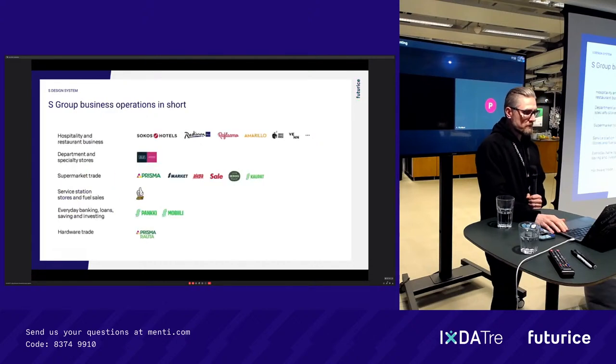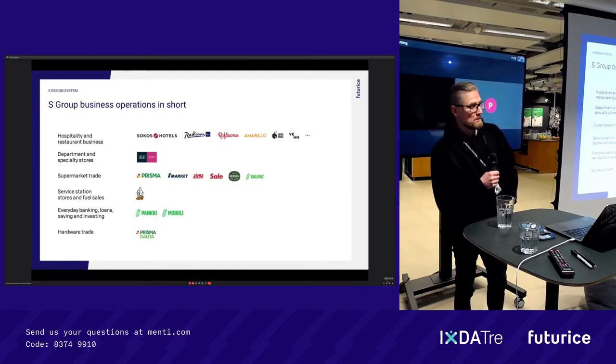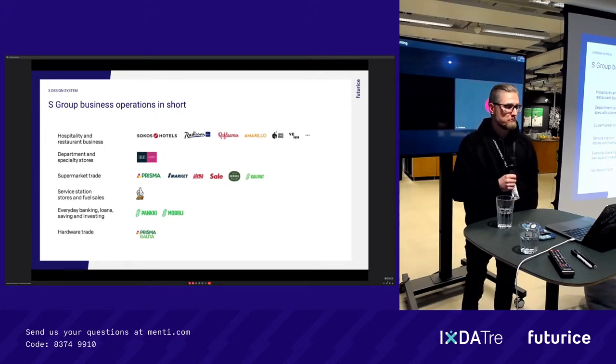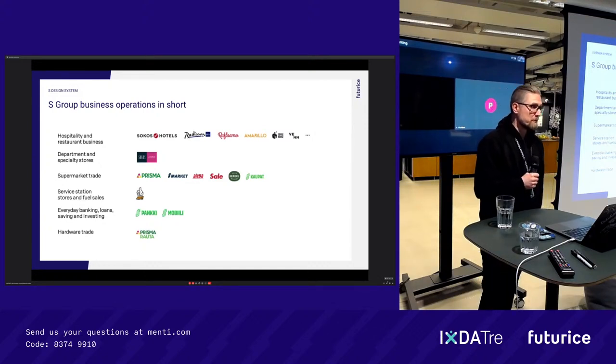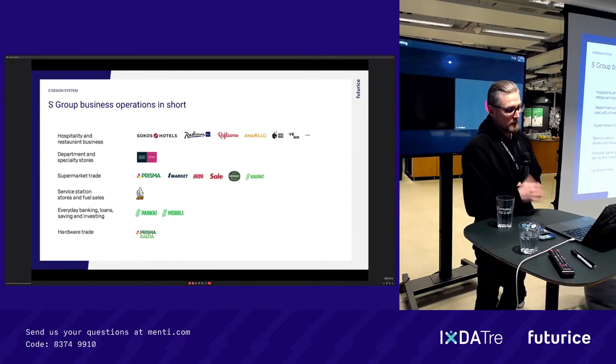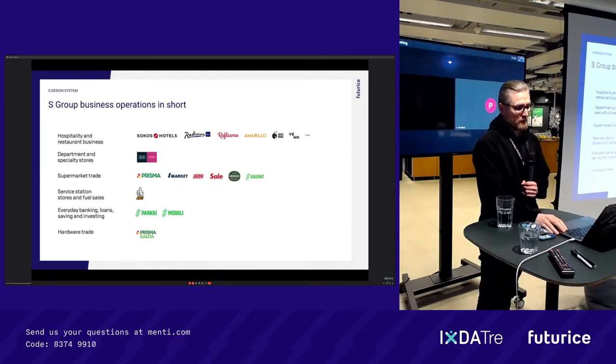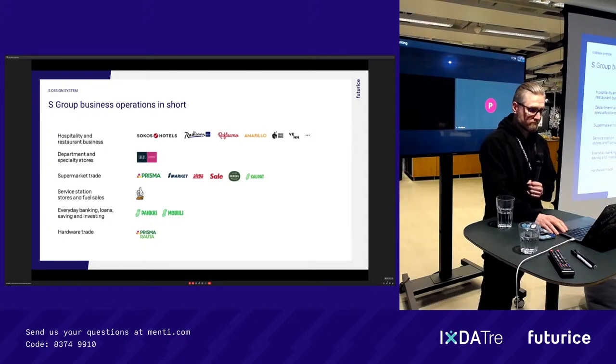And what we work with is these business areas. As we work with the design system, S Group as a whole has a lot of business areas and a lot of brands in those business areas. And these are actually just a few of them. You might be familiar with some of the bigger ones, but there are loads and loads of smaller brands, services and businesses in the group in total.